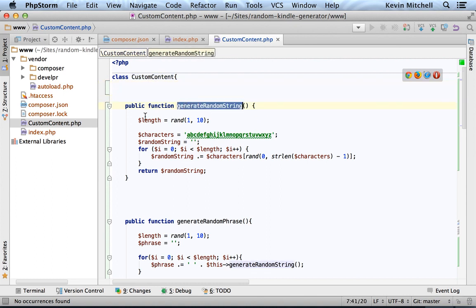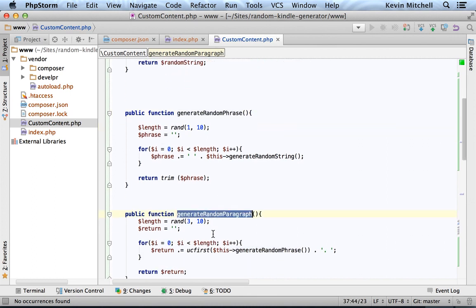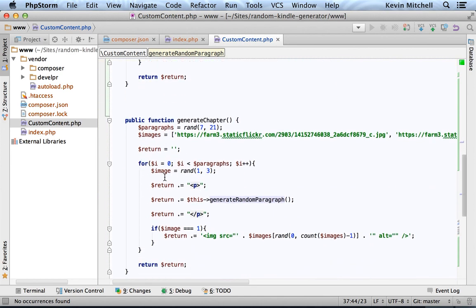It generates a random string, which is not even a real word, of course, just a random bunch of characters. A random phrase, which is essentially a sentence. A random paragraph, which is essentially just a bunch of random phrases or sentences. And then a chapter. And what I'm calling chapter here, I'm using very loosely. Essentially, this is just a random number of paragraphs with an occasional random image inserted in between.